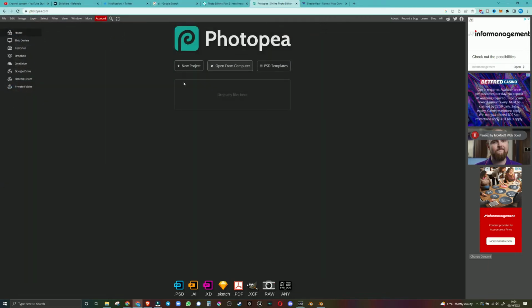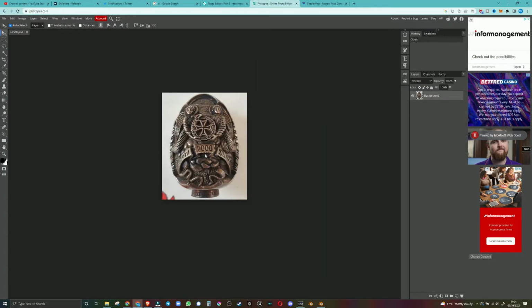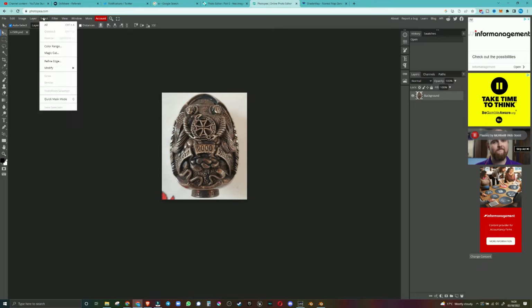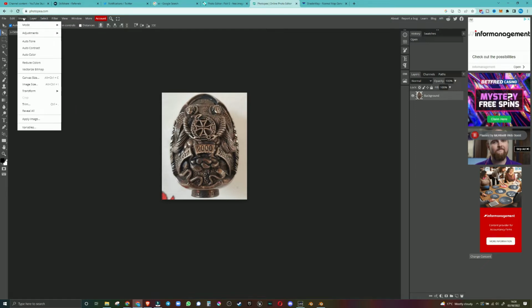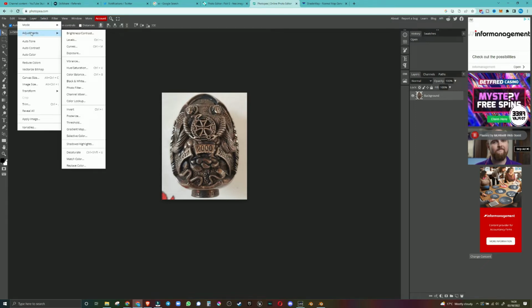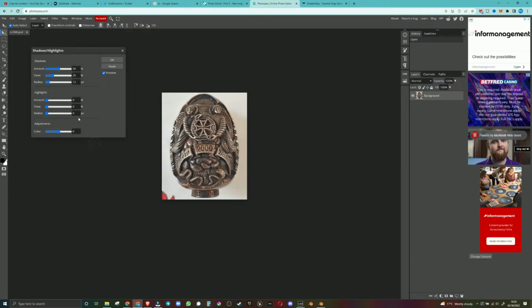That's the front image. And all I really want to do is just make this look better. The colours are slightly flat. So I'm going to go to image and adjustments and down to shadows and highlights. Okay, and I just want to pull in the right tones and the right colours.